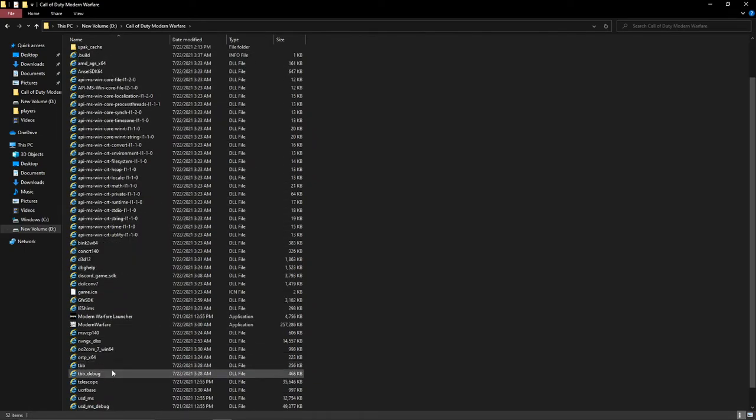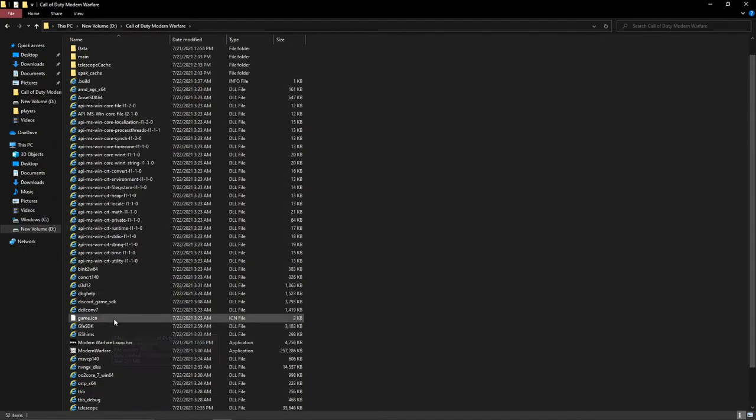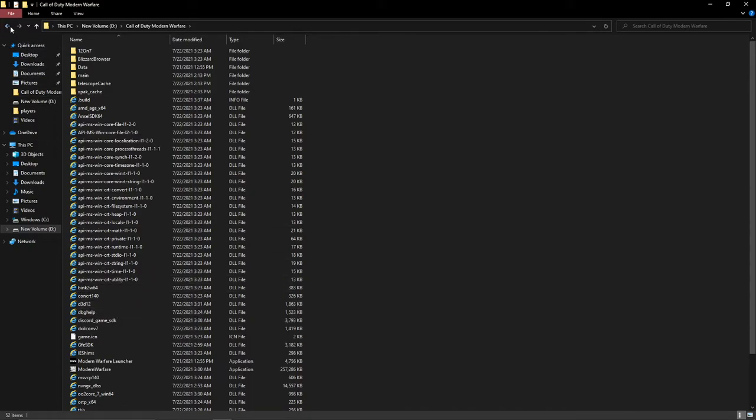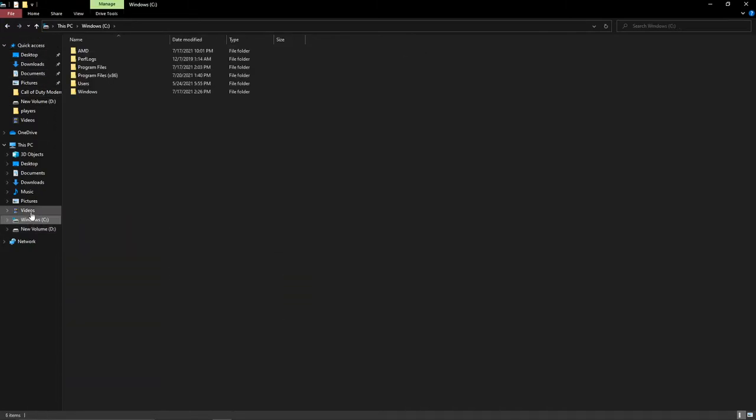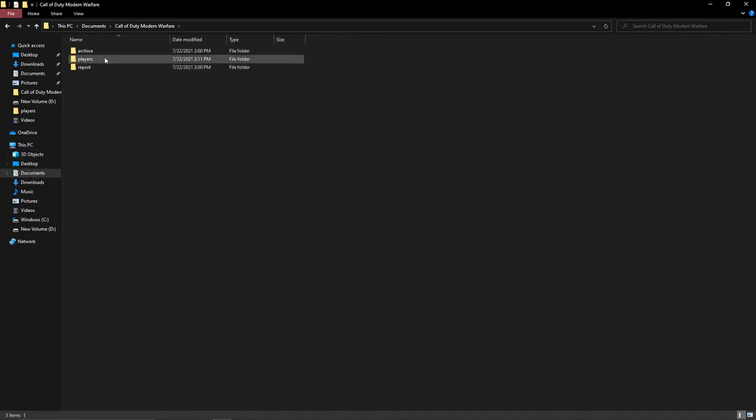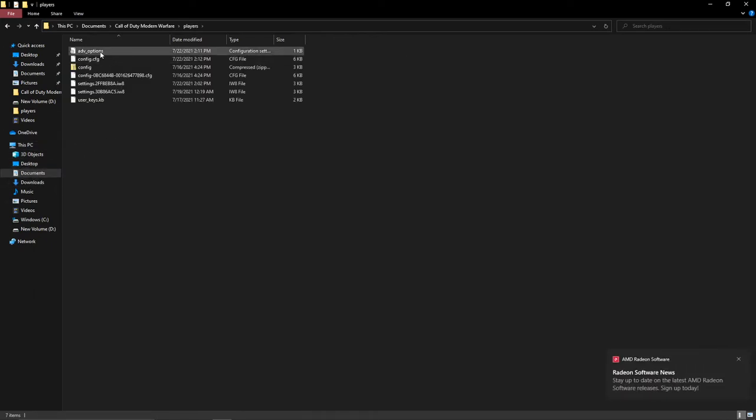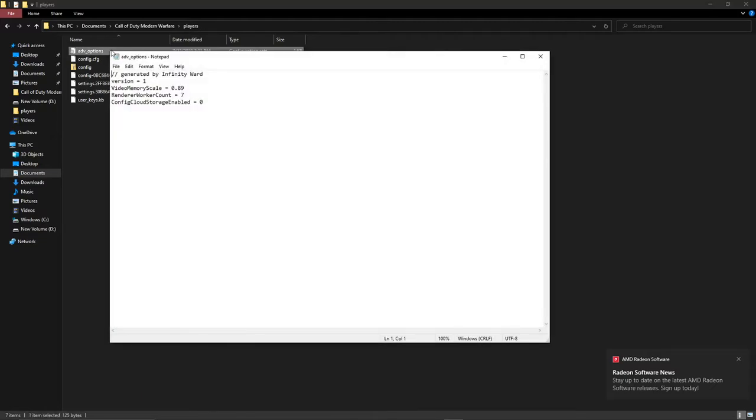Look for something that is called... Oh, I'm sorry, actually, go to... Oh, right here it is. It's Call of Duty, right here. For me, it's in Documents, Call of Duty. You go to Players, and go to Advanced Options. Double-click that. Once you get here, what you're going to want to change is the Video Memory Scale.